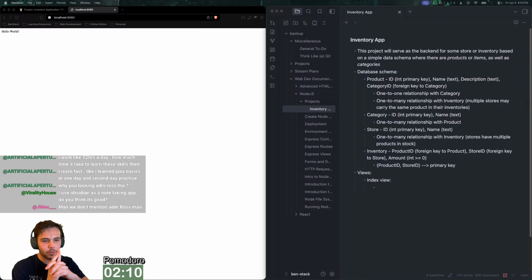But yeah, it honestly depends. I use Obsidian as a note-taking app. Do you think it is good? Yeah, that's what I use. I'm using Obsidian right now.